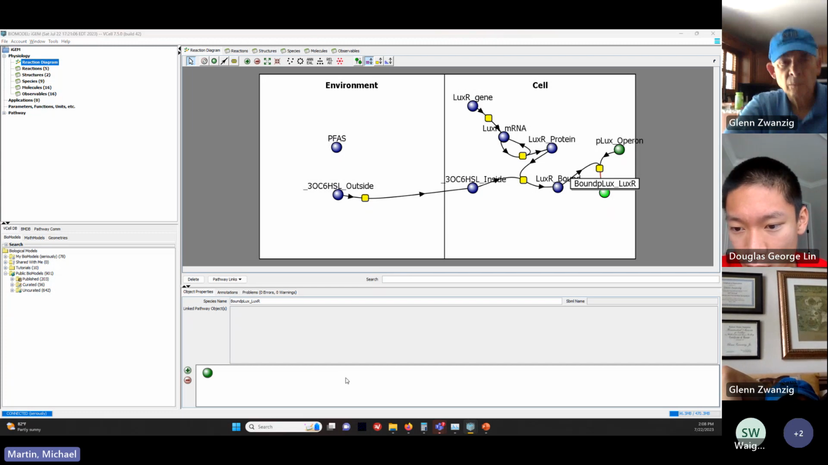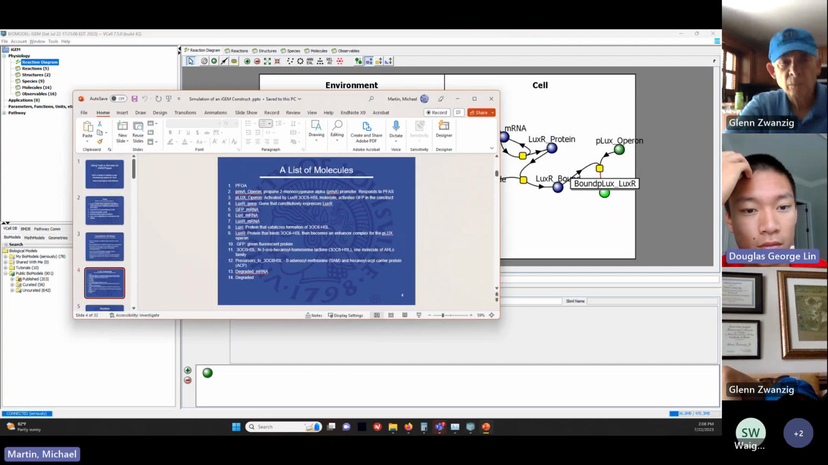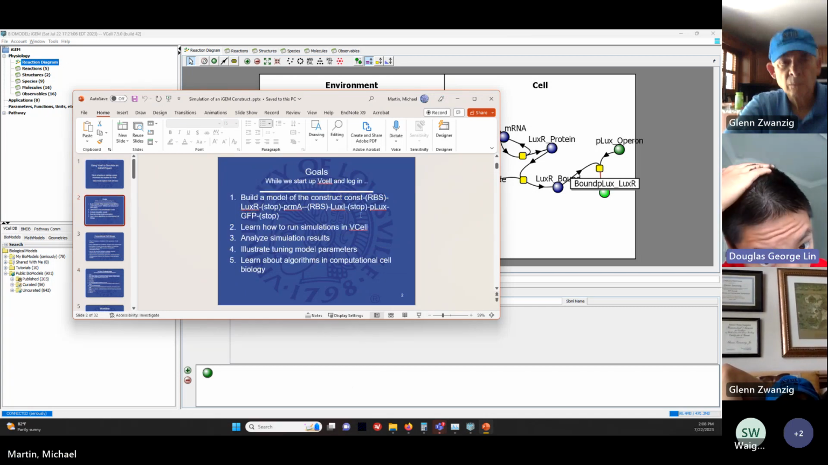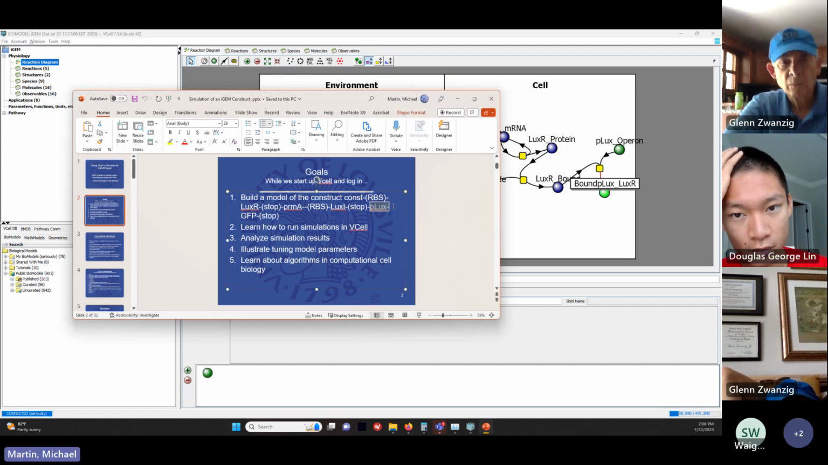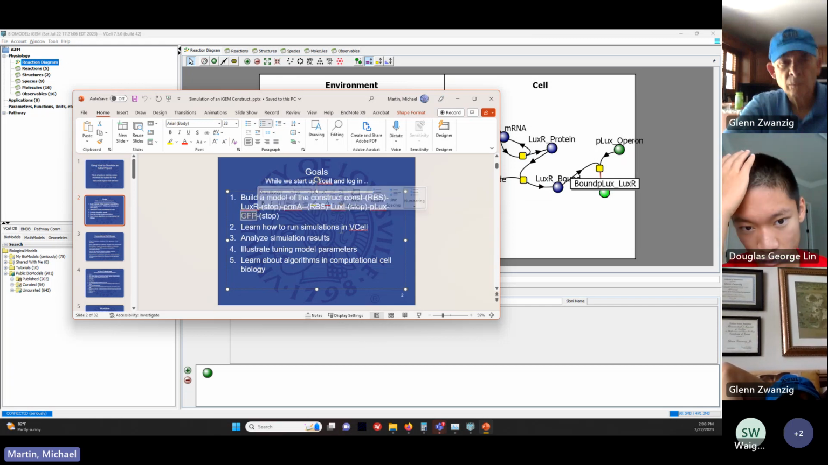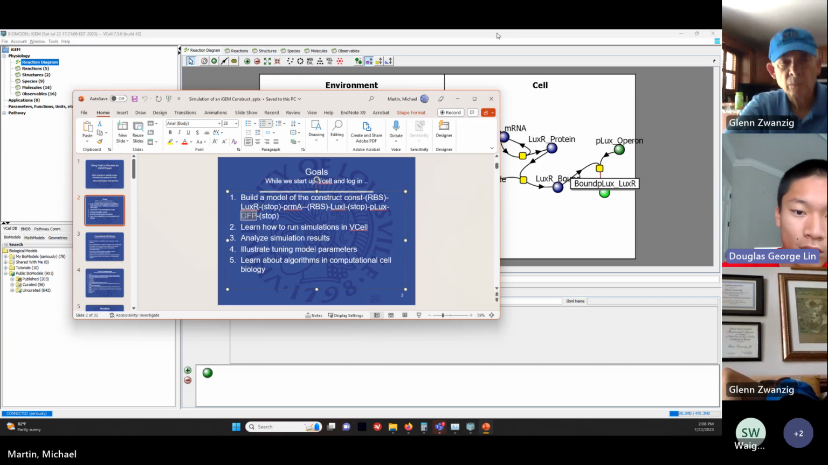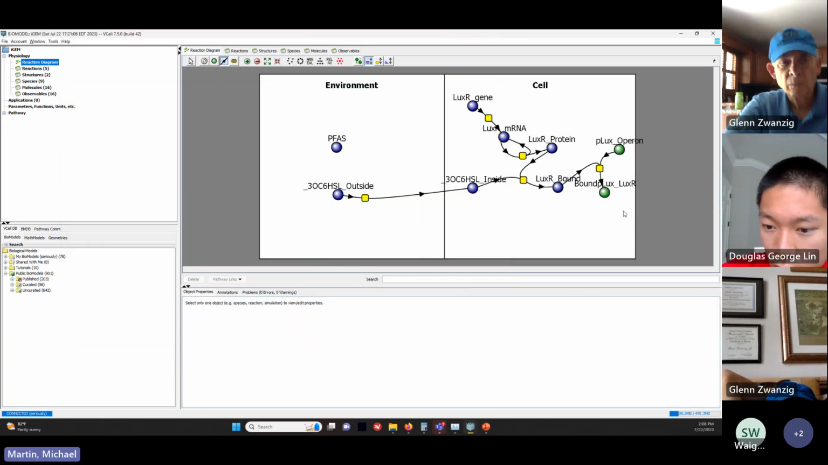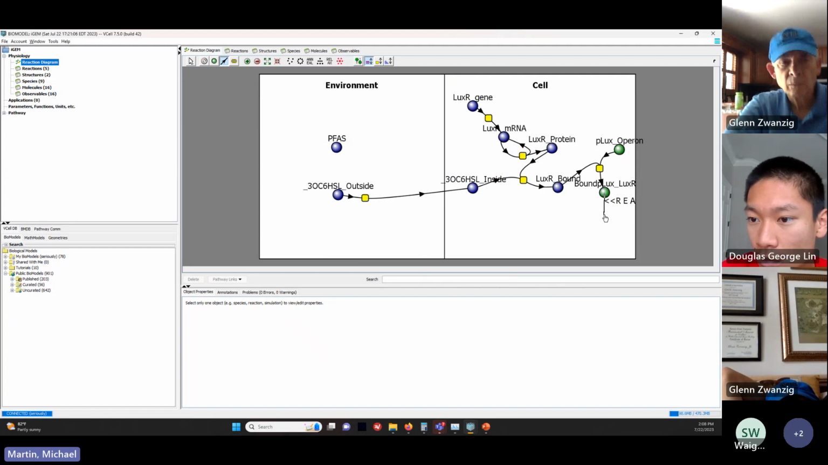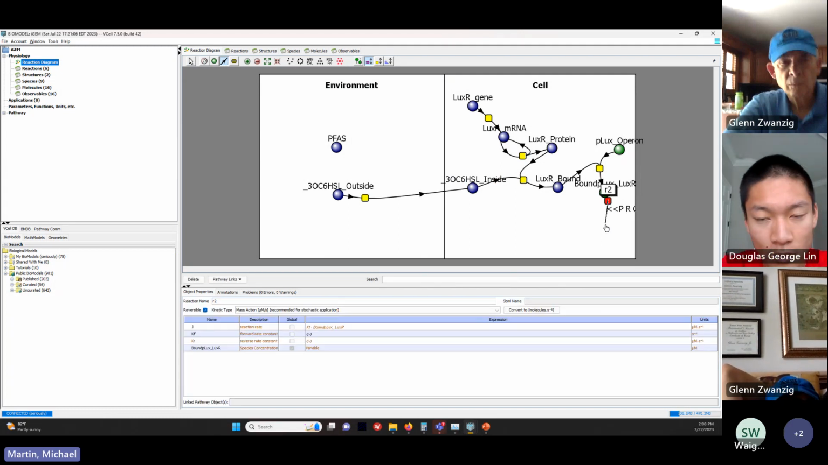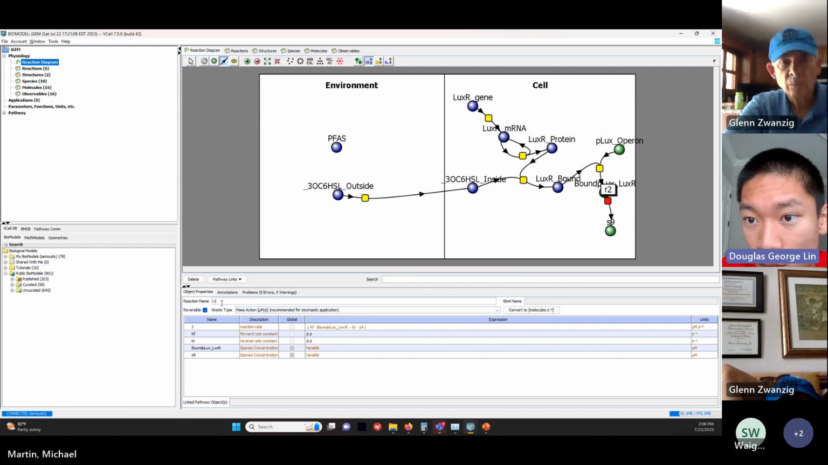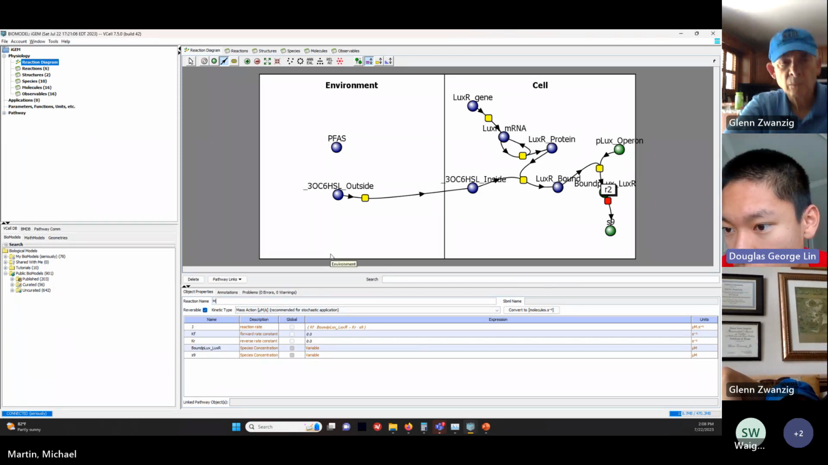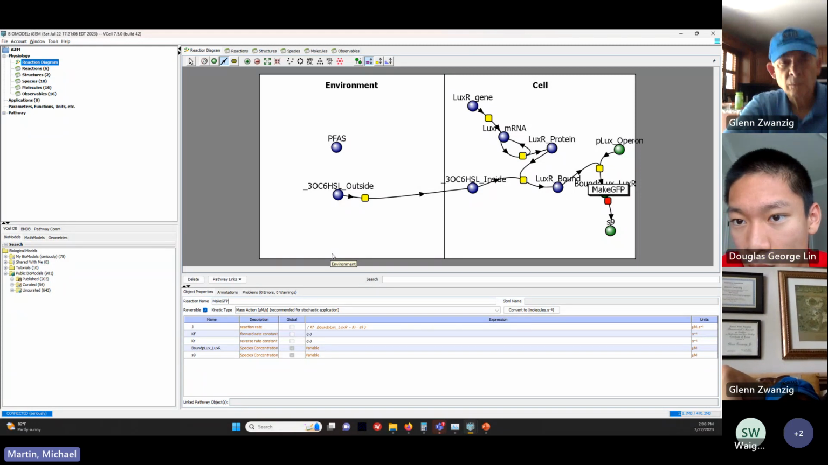Let's look back at our construct. So our construct is here. Here's our pLux. And what does pLux make? It makes GFP. So that's our output, right? Okay. So we're going to need another reaction. While that's bound, it's going to go ahead and make a protein called GFP. The reaction I'm going to call make GFP.